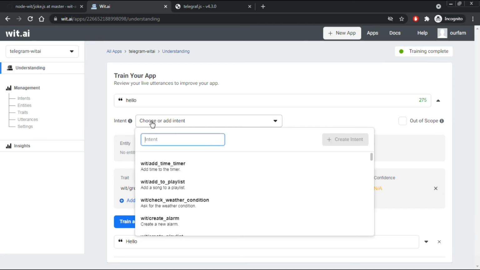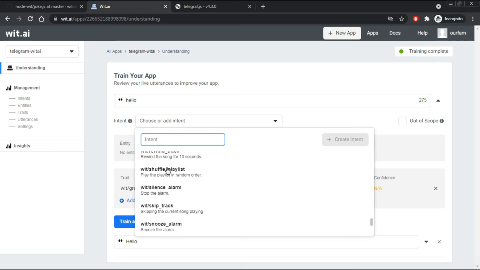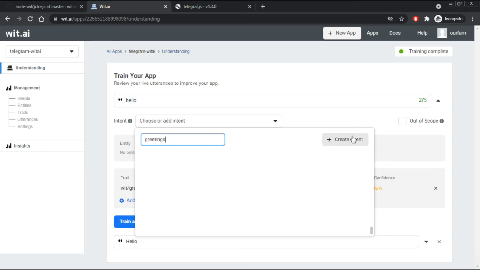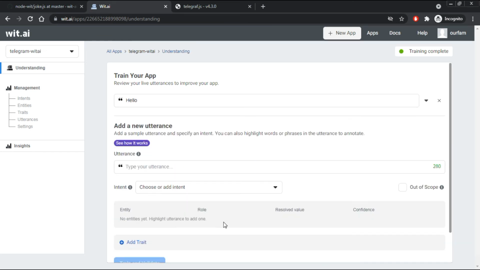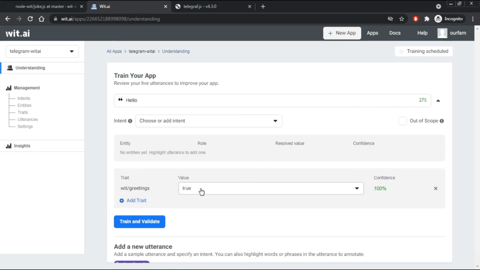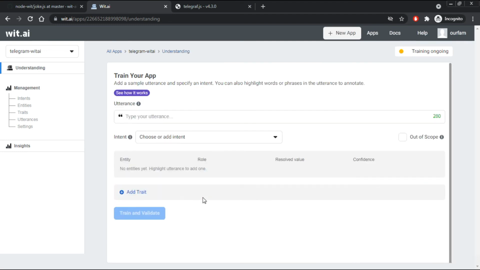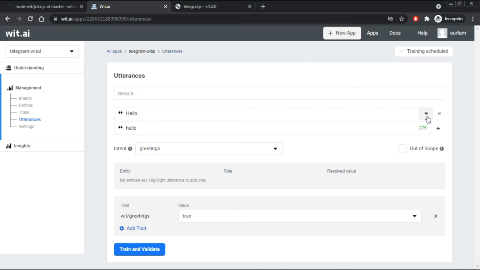Go to the intents and create a new intent called greetings. Now you can click train to submit the data for training. Do the same for the rest. As you have created a new intent for greetings, that option will be available for you to choose in future. When it's completed, you can see the trained data set available under utterances.